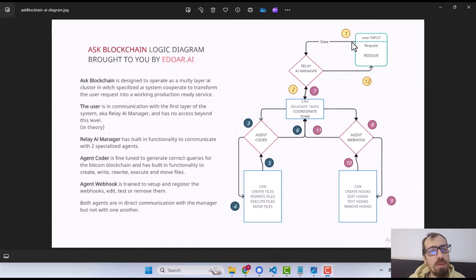And pretty much this is the logical diagram of the system. User input comes into the relay manager, which delegates a task if it's necessary to either or both agent coder and agent webhook. He gets the output back and returns the output to the user.